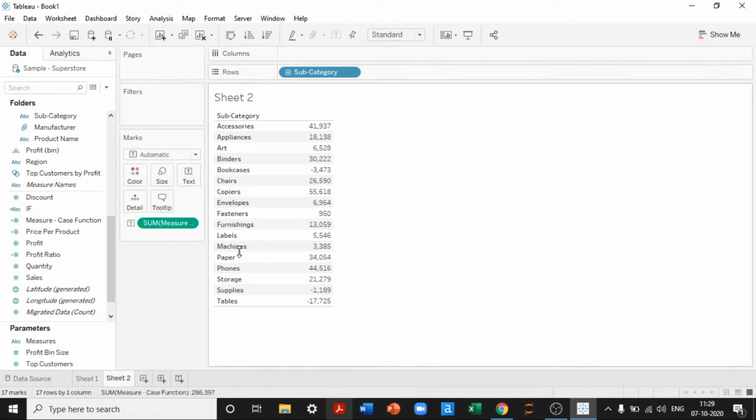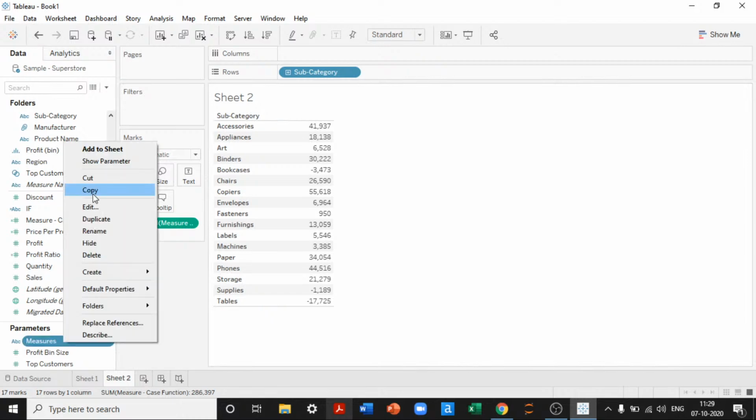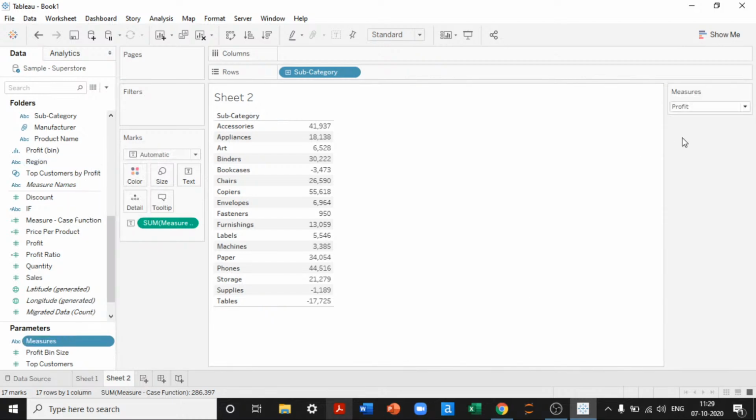I'll drag it in the text. It is showing something, but we do not know what it is. So I'll ask the machine to show the parameter. It is showing the profit now. What if we wanted to show the sales? As soon as you change the measure into sales, it gives you sales. What if I wanted to show quantity? It shows me quantity. Again, for discount, it gives me the discount. So basically, it gives us the value.